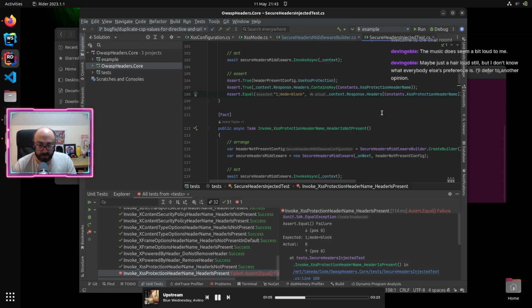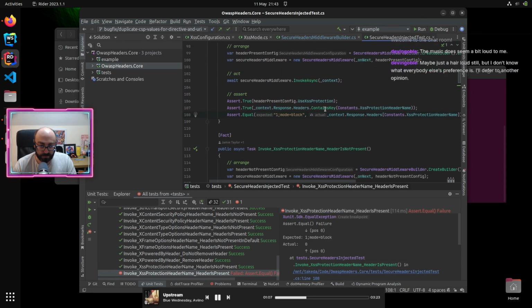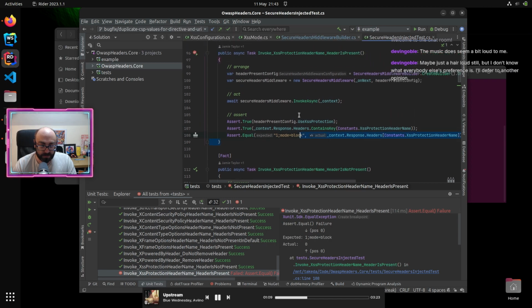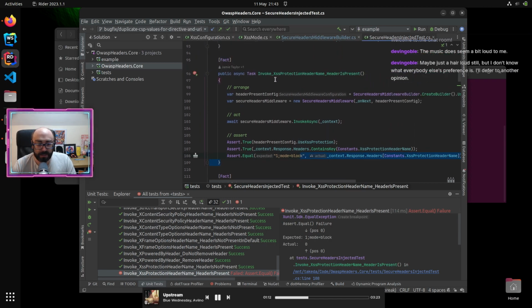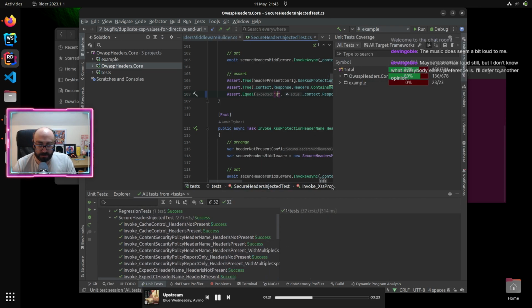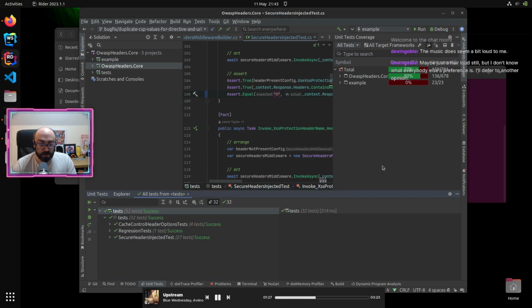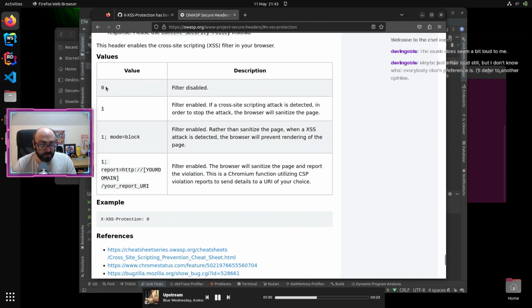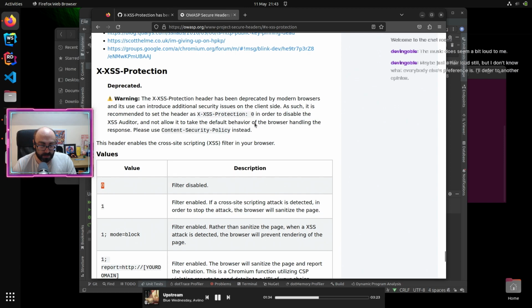So let's see. This is the test that's failed. So this is invoke with XSS protection header name present. Header is present, right? So the header is locked to 1. I run those tests again. It should now come out at 0. So we'll explain that in a moment. Are we happy with that? Looks like all the tests pass. So the reason for that is because what we've done is we've gone and disabled that filter, which effectively turns off the XSS protection auditor.